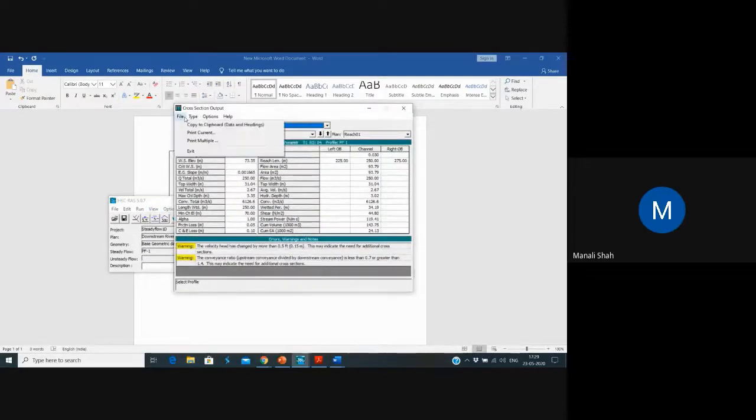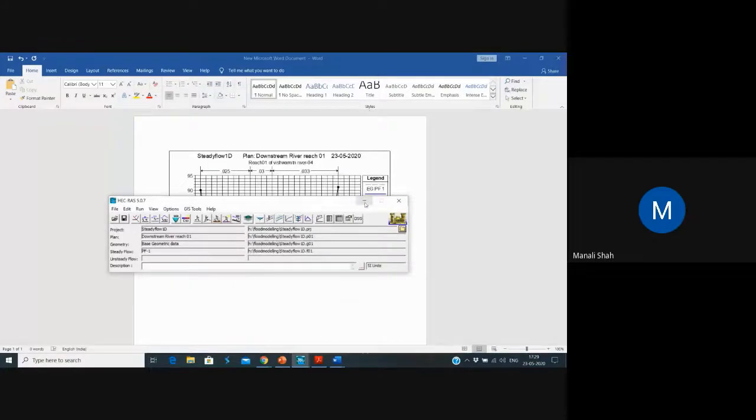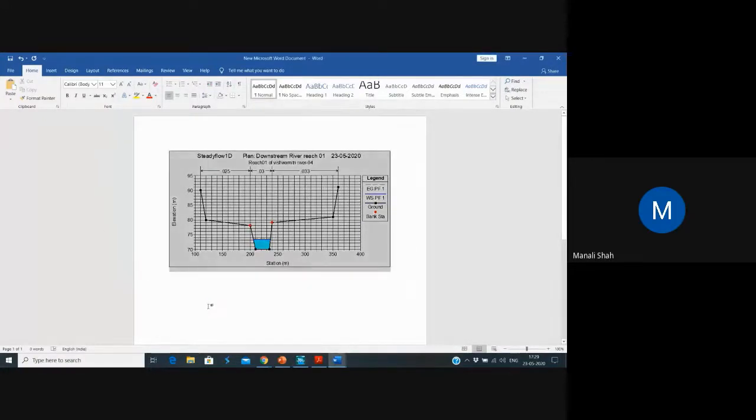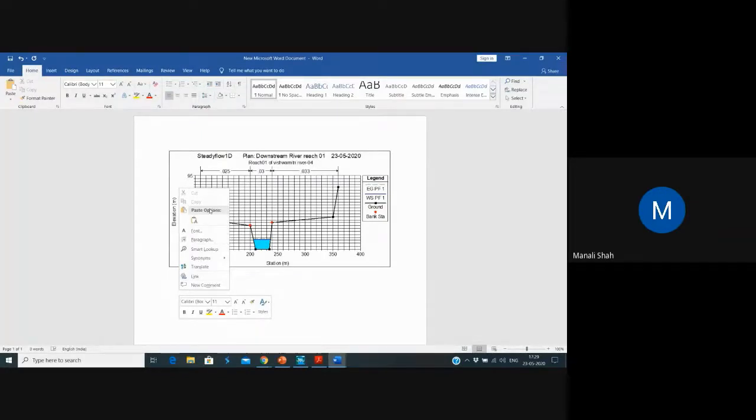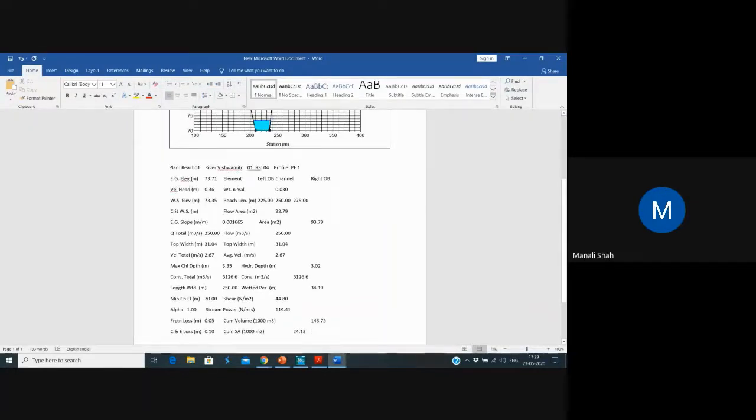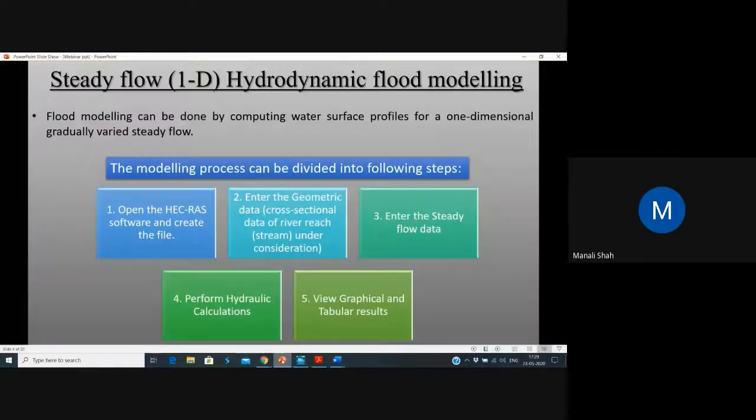I will move to File. I will copy to clipboard. Both include both data and headings. So this is copied, and here I will paste it. Okay, so this has been pasted in this format, and you can make a table by giving columns and rows. So this way you can copy your results into the Word file.